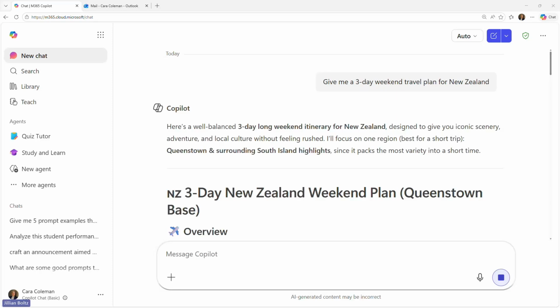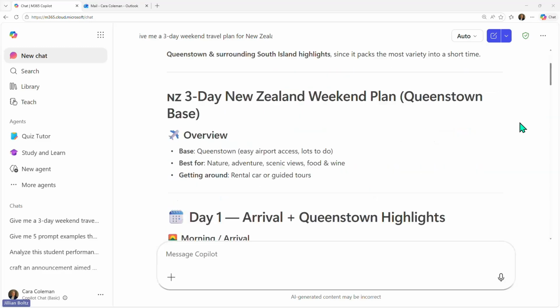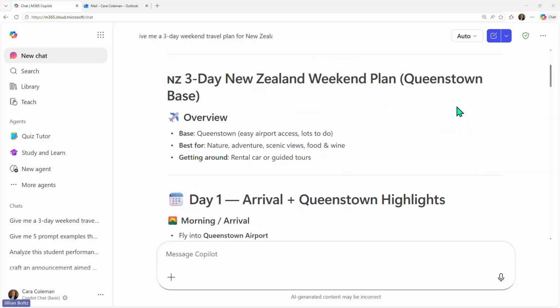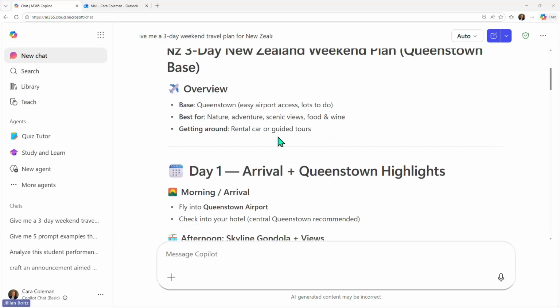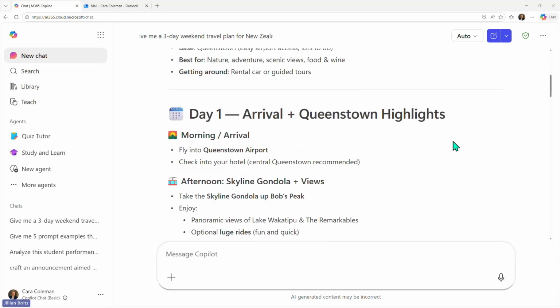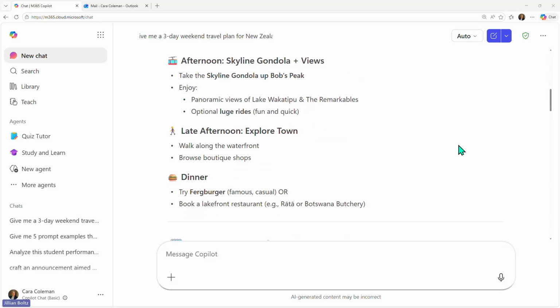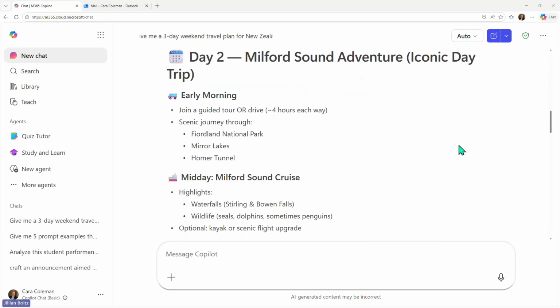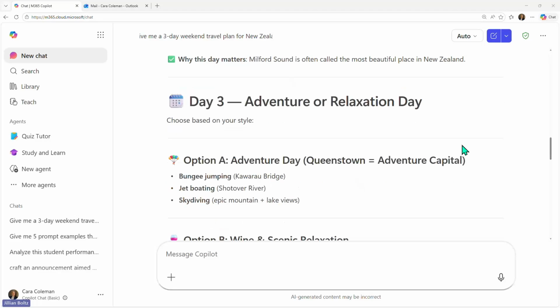So I could redo this prompt and get a different response with a little bit of engineering on this text here, just to show you what we ended up here with before we move screens. I've got a nice weekend plan and they're basing it out of Queenstown. So easy airport access with lots to do from there. There's nature, adventure, scenic views, food, and wine, and then there's getting around with a rental car or guided tours. And then it breaks it down by day, what we're going to do in the morning, afternoon for dinner, and so forth. And again, it's pretty vague.